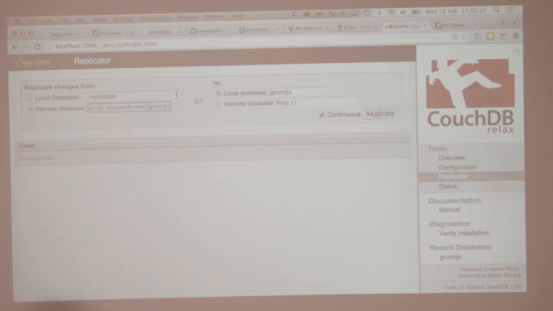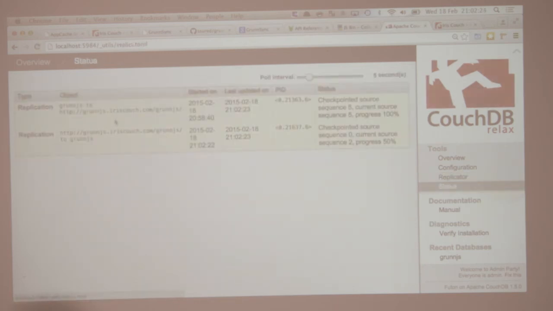Maar de synchronisatie de andere kant op. Dus ik repliceer. Die loopt nu ook. Dus ik heb 2 replicaties. Eentje van lokaal naar remote en eentje remote naar lokaal.